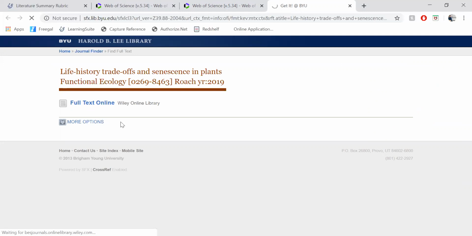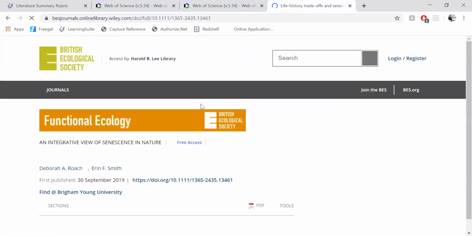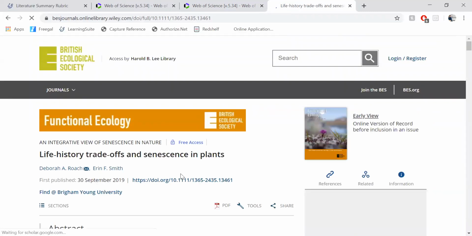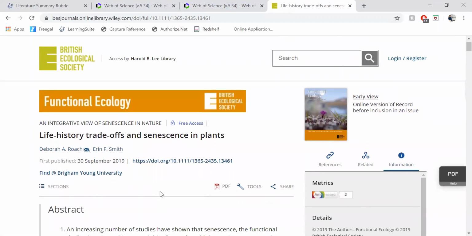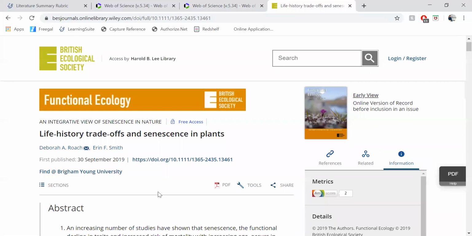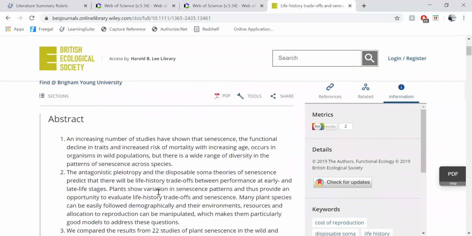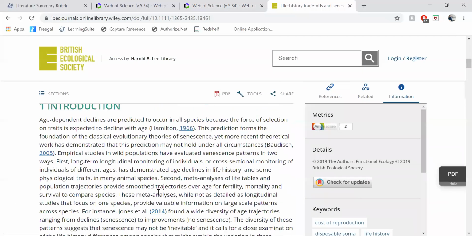Sometimes these full texts won't be available here. That'll ask you to do an interlibrary loan, and those are super fast and super easy. So if you can't get access to it immediately, just request an interlibrary loan and you can get it. Okay, so it looks like here is the full article.